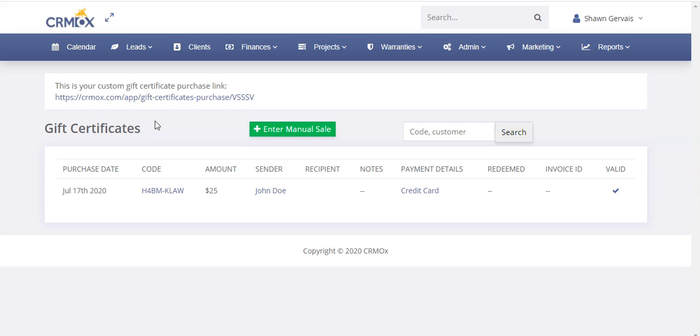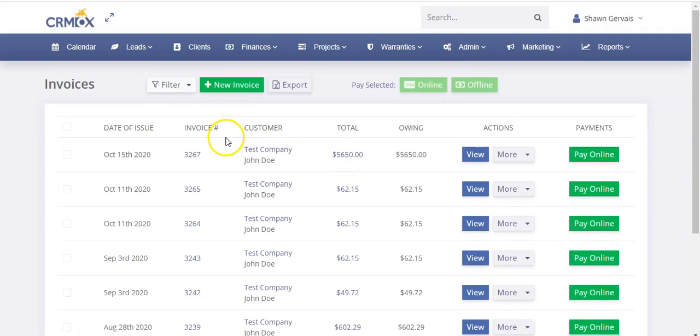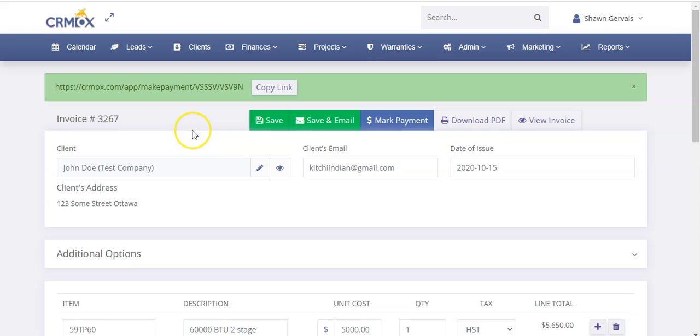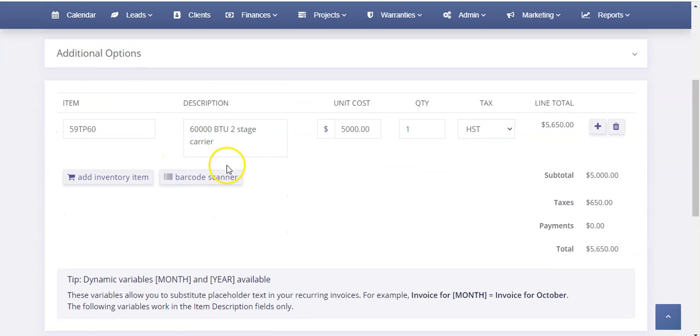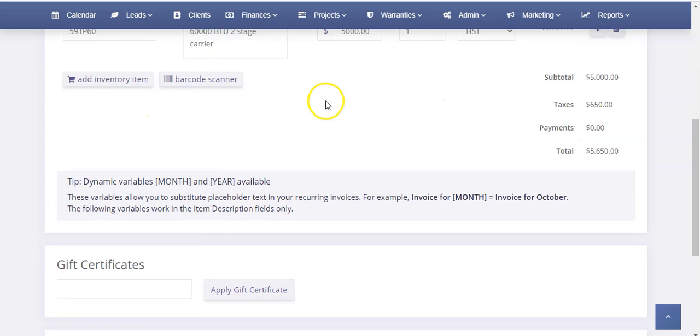So now when a customer comes in, how do you add this to an invoice? Well, that's very simple. So we're going to go to finances and invoices, and you can do this when you're creating a new invoice or to existing invoices as well. Here we just opened up an invoice and we're going to scroll down. This is where you would put in all your items. So that's where we want to add the gift card.